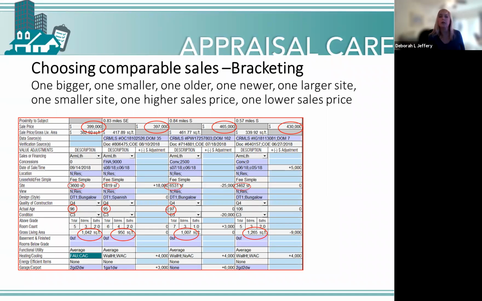So here's another thing that lenders like to see. They like us to bracket our different things in the report. So for instance, we have a property here that sold at $399. I've got 3 comps here, one sold below what mine is selling for, and 2 that are selling above. So the lenders just want to make sure that theirs isn't the highest priced one out there, or the lowest priced one. If it is, they want an explanation. Why is that?